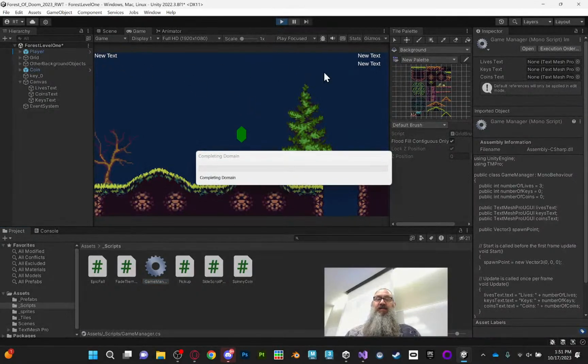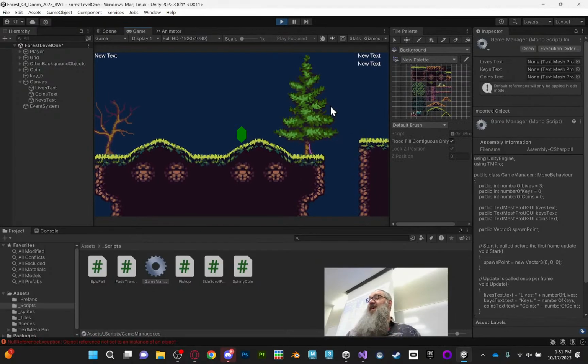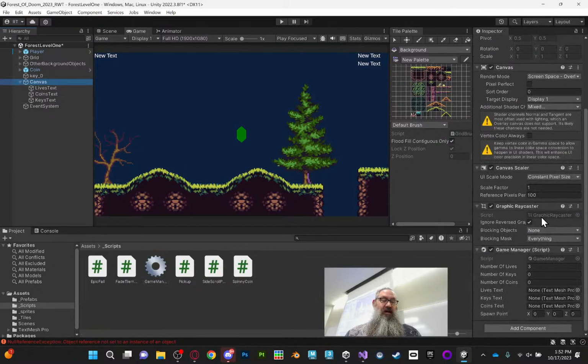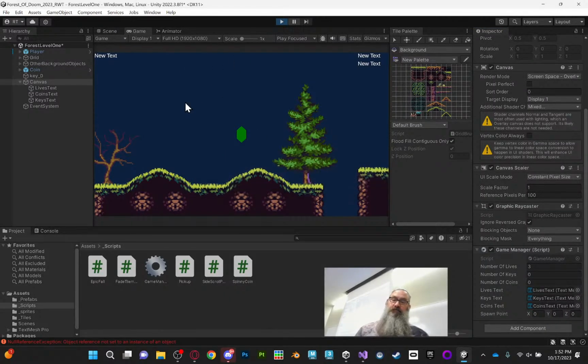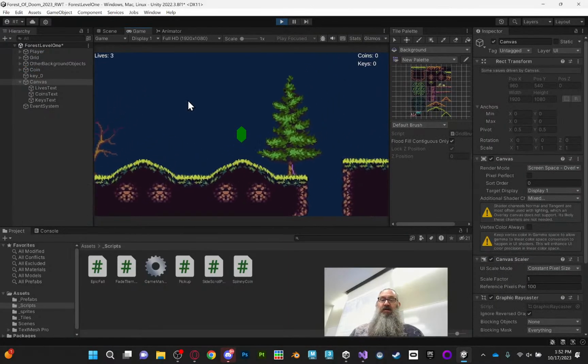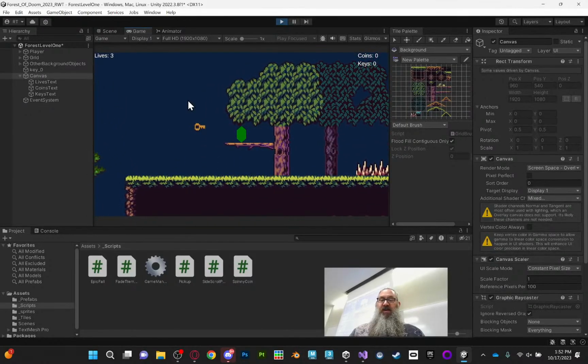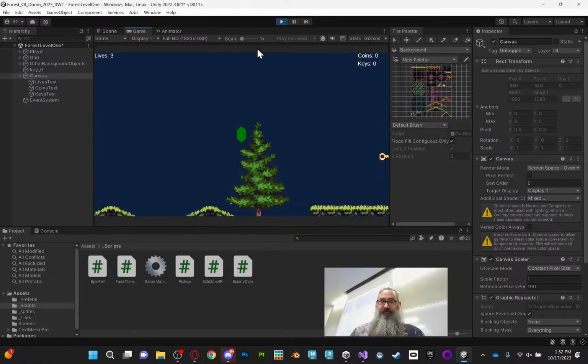So it says new text by default and it'll stay new text because I didn't hook those things up. That's on me. All right, let me go back to Canvas and I've got my game manager here and he just needs to know which of these text boxes is which. So I'm just going to drag these over, set them all up. And then the keys is keys. Our spawn point doesn't change. Now let's run that guy. Lives 3, coins 0, keys 0. Nothing changed because we didn't write the other parts of the script yet.